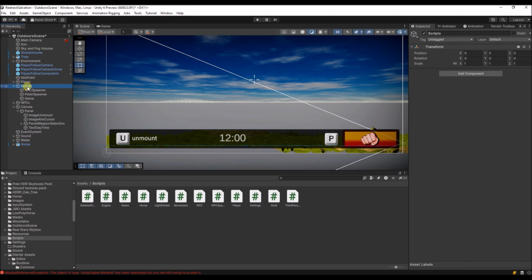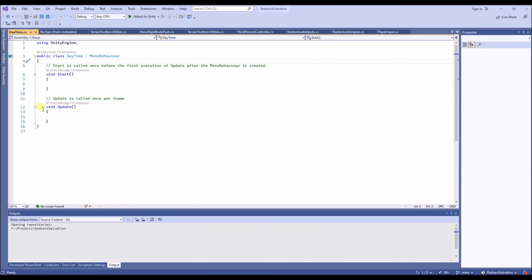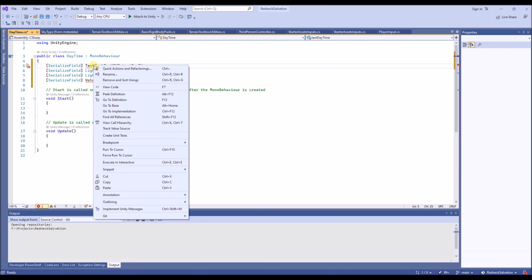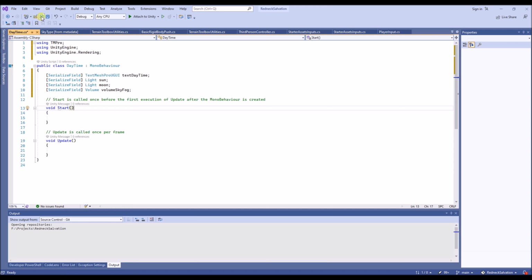The next thing that we're gonna do is create a game object over here and create a new script called daytime. Let's open it. First we're gonna create some references. And let's set those references so we have those items available for the script.